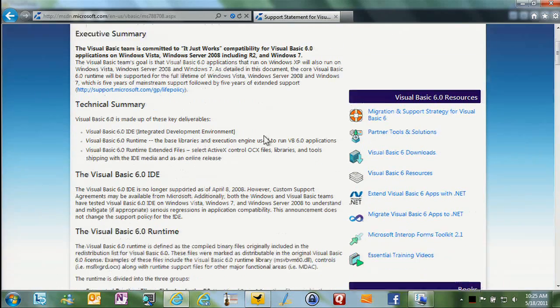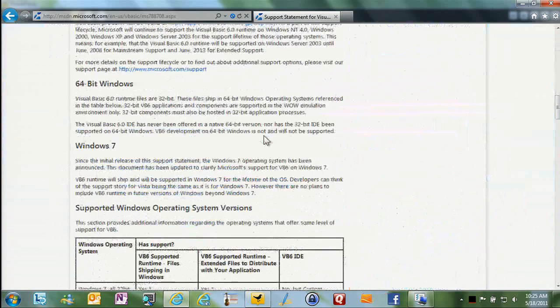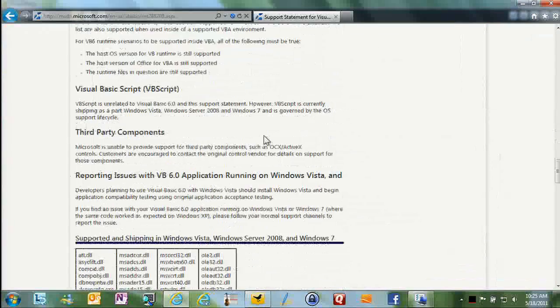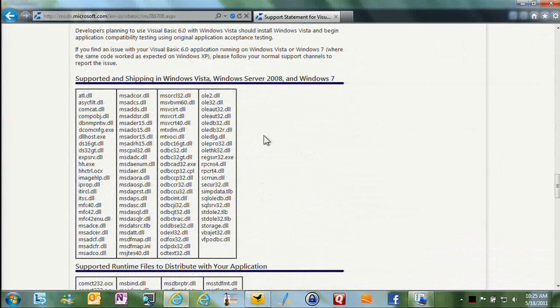What's more important is the runtime. And the runtime is split up into several different groups, which you can see, but it ships as part of the OS. We list out all of the files that are considered part of Windows 7 and are fully supported as long as Windows 7 is supported. So the runtime, you're good.